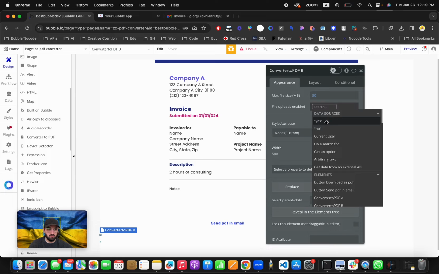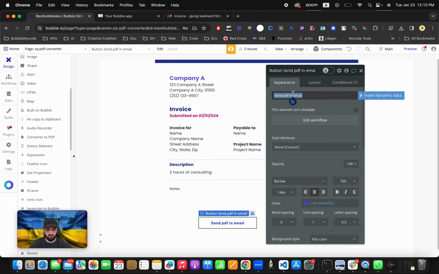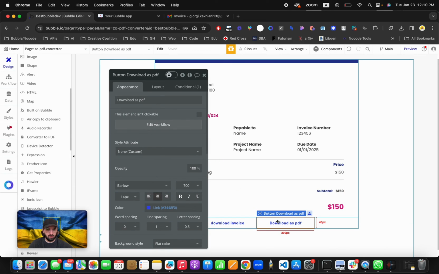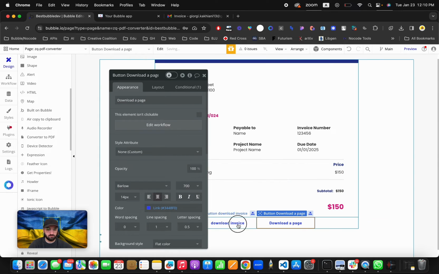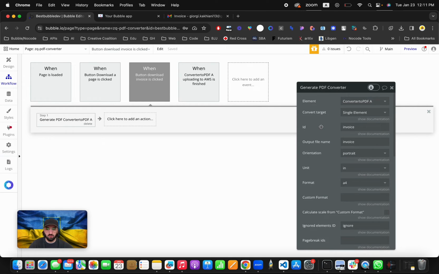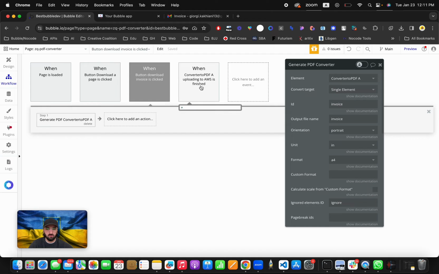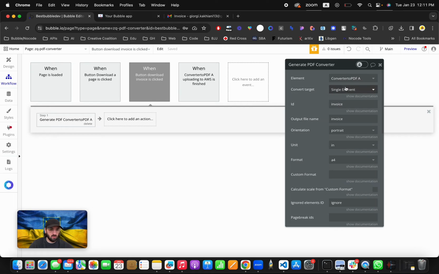which is going to be converter B, and I'll change this to download invoice, and this will be download a page, and download, when this is clicked, I'm gonna make sure it auto saves, and it has single element and it downloads invoice, and this one downloads the whole page.